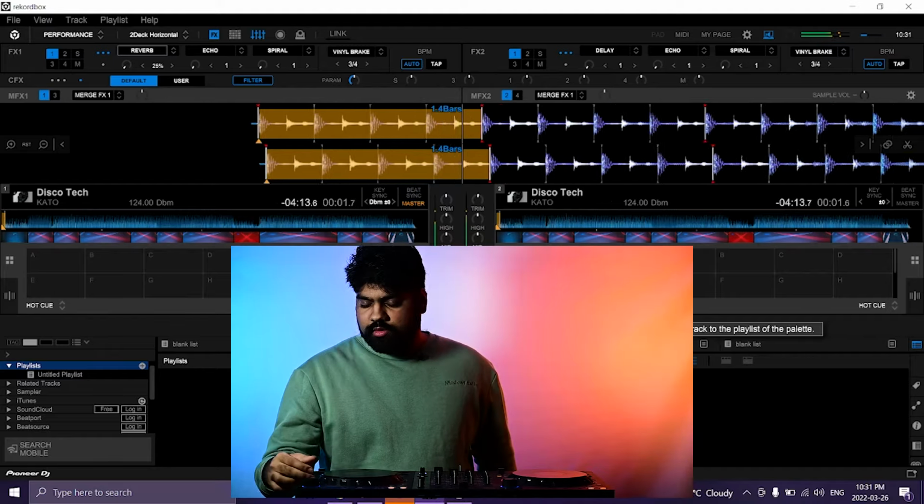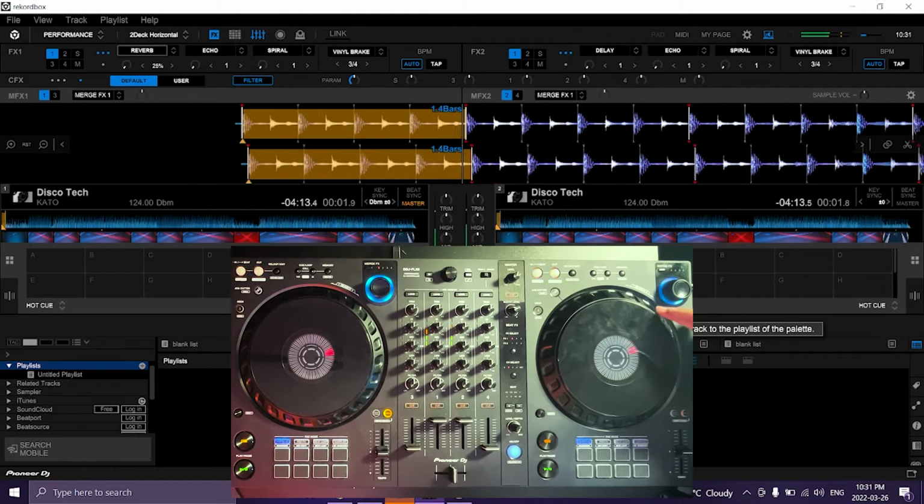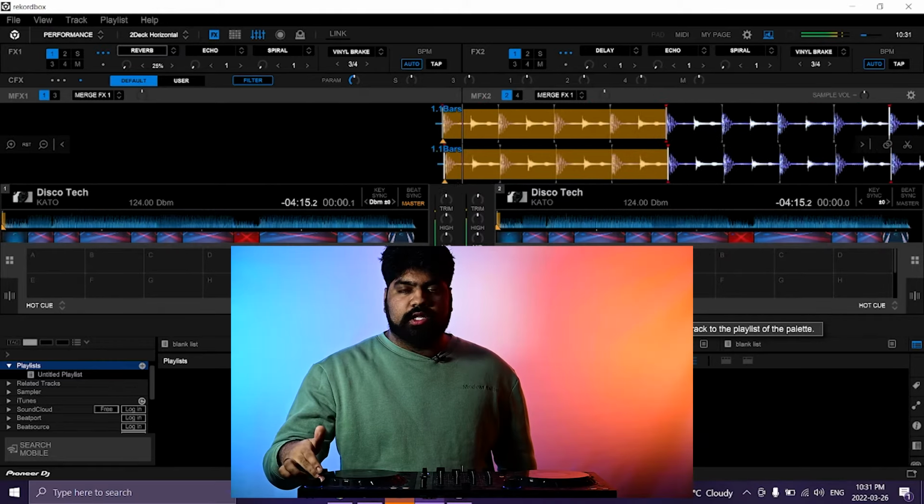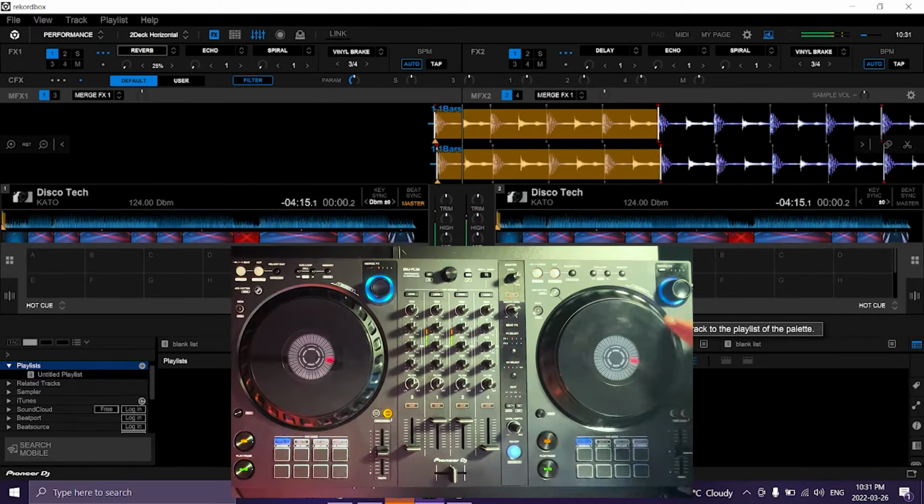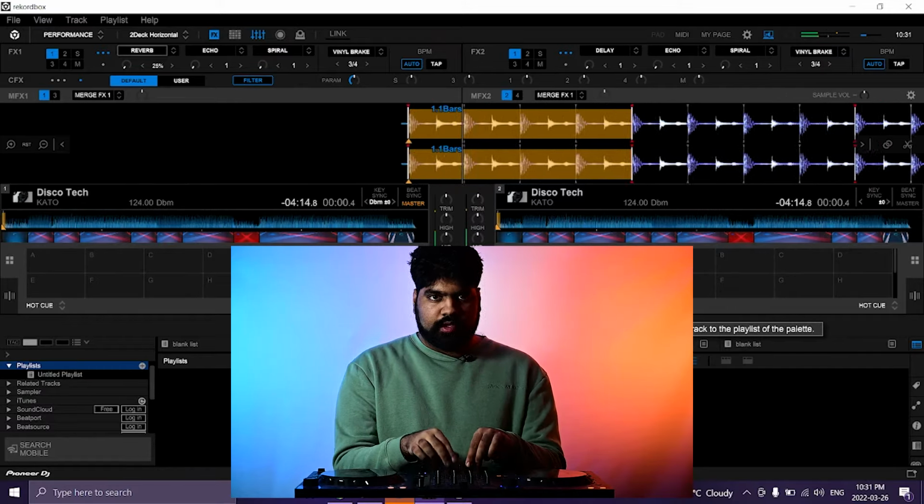So let's say I want to slow this track down to see if it gets any better. And I can hear it's starting to gallop even more, so I know I'm going the wrong direction. Let's move forward now. We're getting closer. There we go.